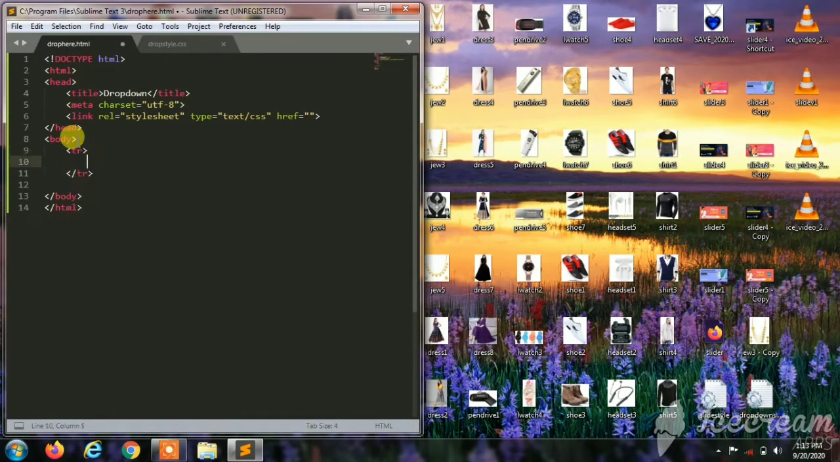Come after body and create a tier, and a tier is mainly used to create a section to make our code separate from other. Okay, I'll remove this tier, th is better, and in that tier I'll create one div and I'll name this as class drop down, and again I'll print span, and in that span I'll give move here over me.